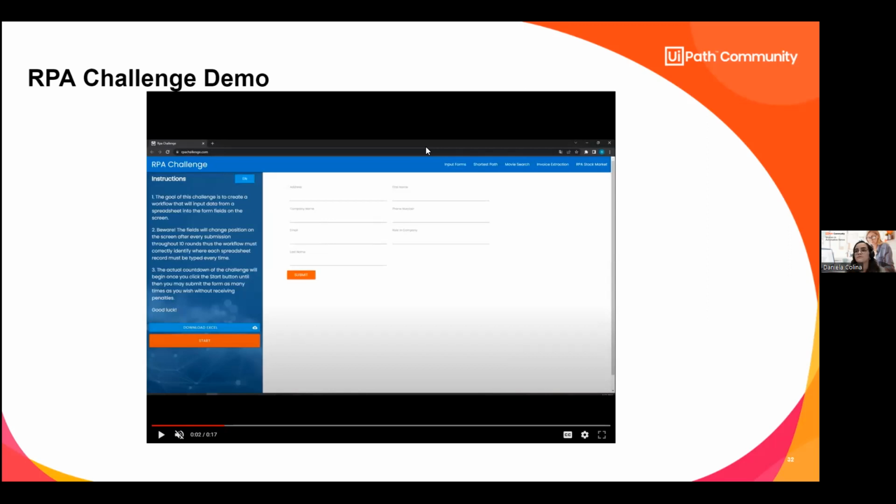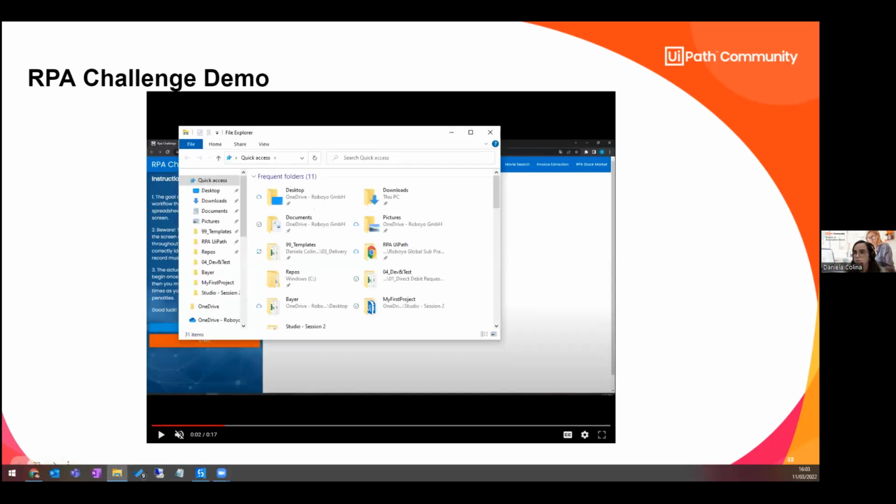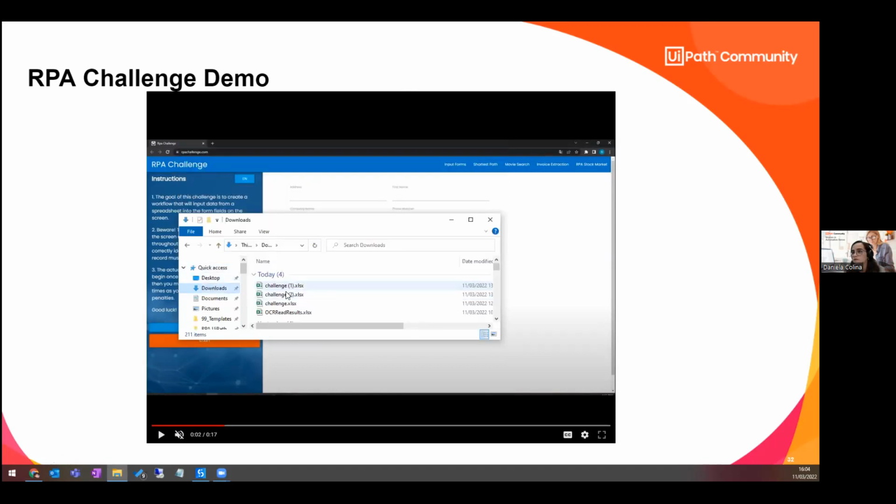On this one, you can read the instructions, but the main thing is to download an Excel. You will see this Excel has, I think I can open it from here. I'll show you. So this is the challenge Excel.